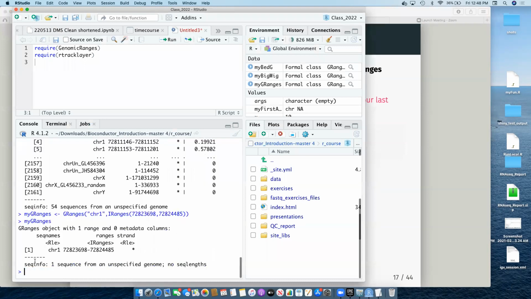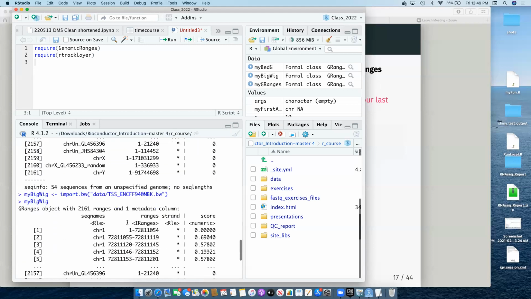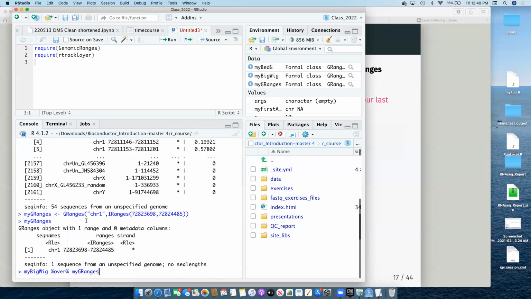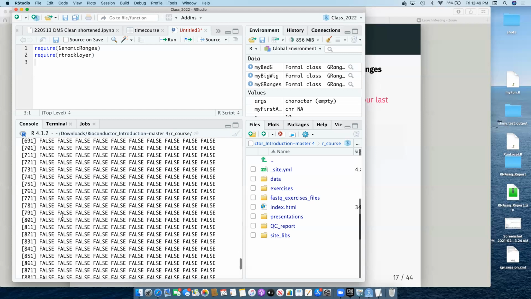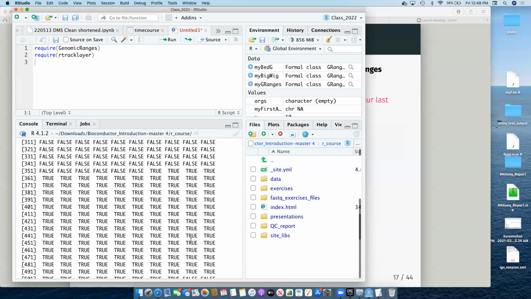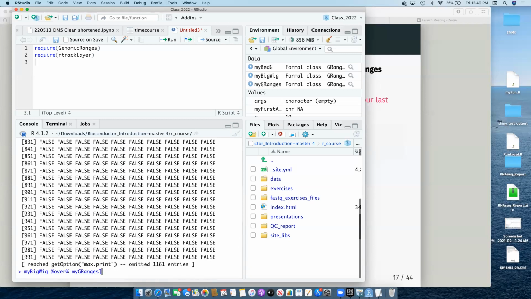So this is my GRange here. If I just want to pull out the ranges in the bigWig which overlap this range, I can do my bigWig over my other GRanges, and that will give me a true/false vector the length of the bigWig file, so 2161, telling me whether or not a range did overlap one in that short GRanges I created. We can see there's a whole section here which overlapped. If I actually want to subset down to them, I can do my standard indexing using this logical.